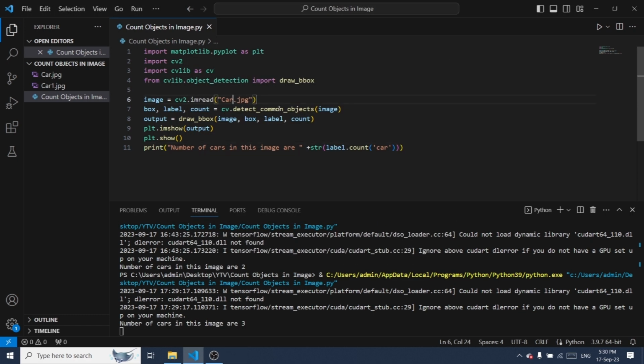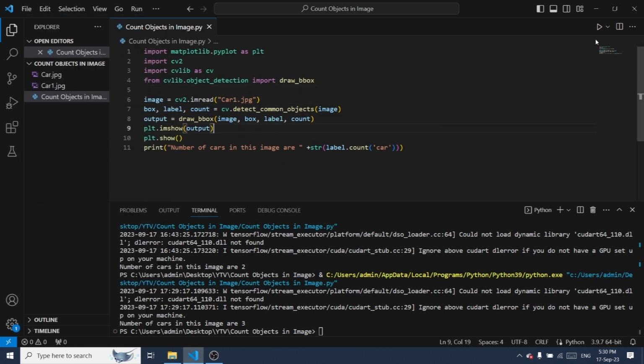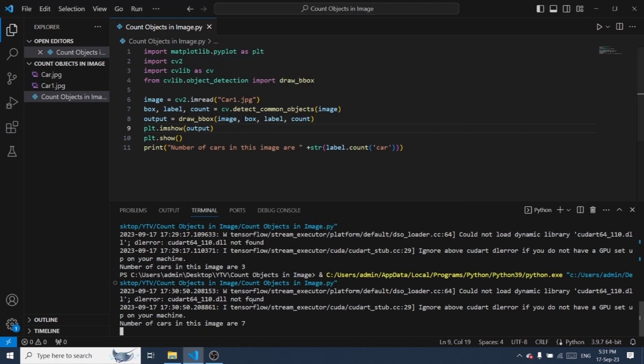I'm going to change car 1. Save it. Okay, here you go. 1, 2, 3, 4, 5, 6, 7. Okay, so totally 7 cars. Let me close it. Yes, 7 cars in this image.